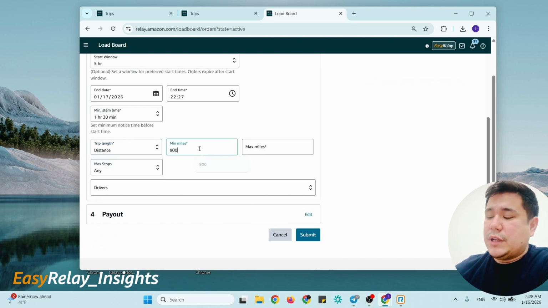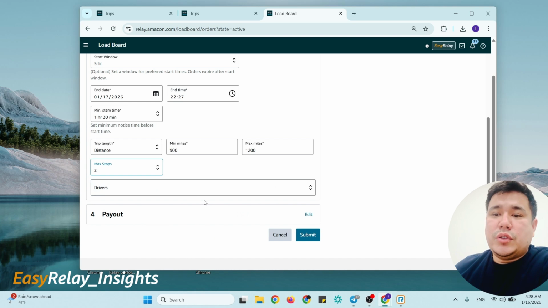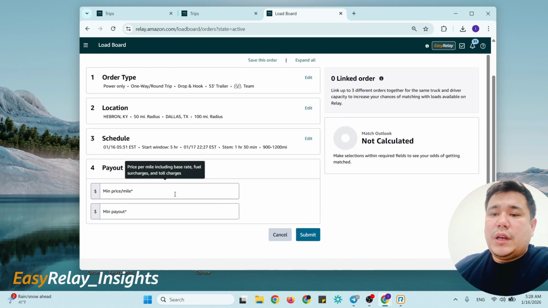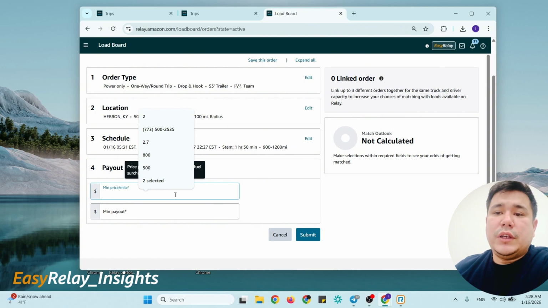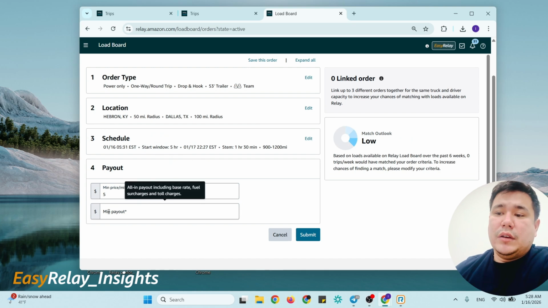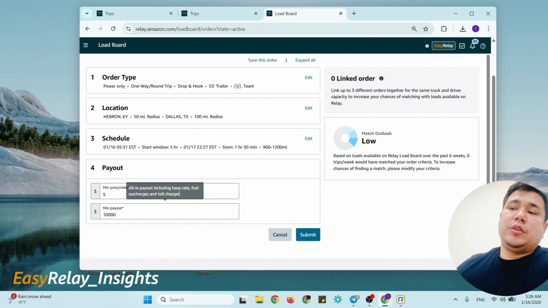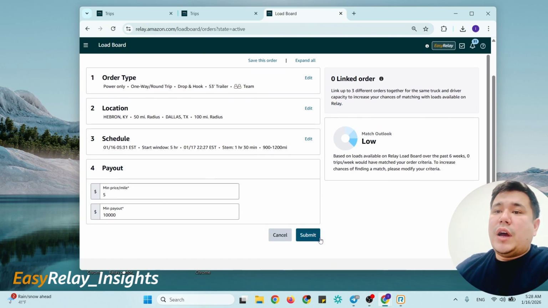Let's choose distance. For example, minimum distance 900 miles up to 1,200 miles, and stops only 2. And drivers, you don't need to choose them. And payout, you need to be careful here. I'm gonna choose like unreal rates right now because this is just to show how to do this. For example, I'm gonna choose $5 per mile and $10,000 load. But you can choose whatever your driver wants to book, like according to the market. Going to Texas, it's $2 per mile, for example, for teams, or maybe closer to $3. You're gonna choose yourself.